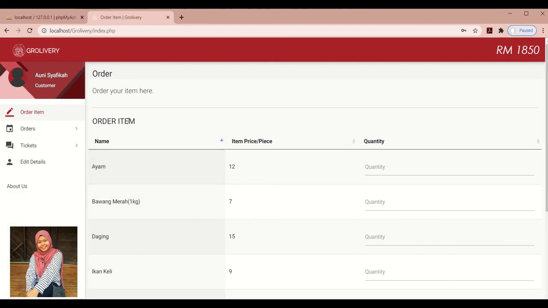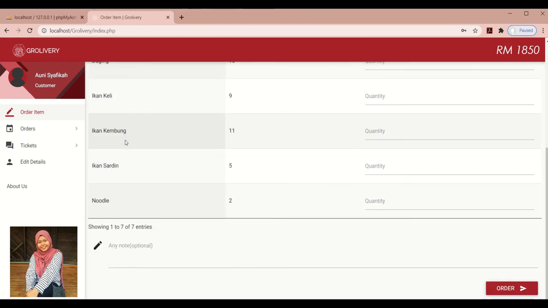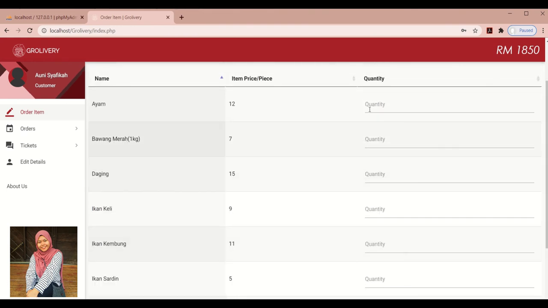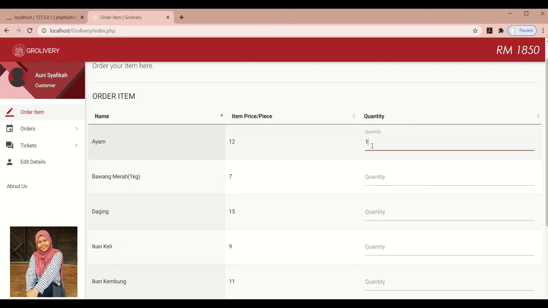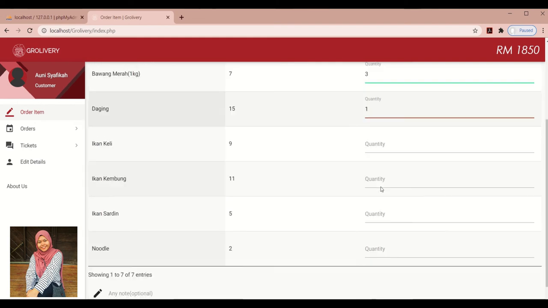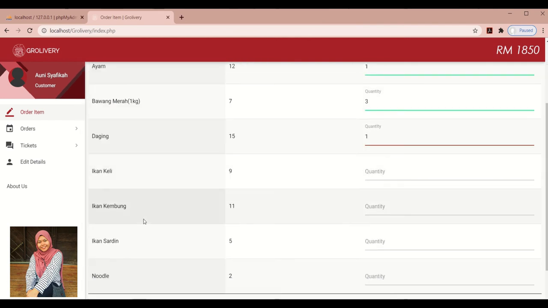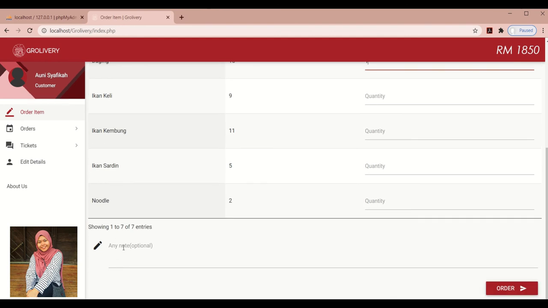So the order item is here, the list of the order. We can order the ayam 1, bawang merah 3 kilo, and we want daging 1. If the item is not in the list, and we want to ask the runner for it, we can type it here, then we create the order.